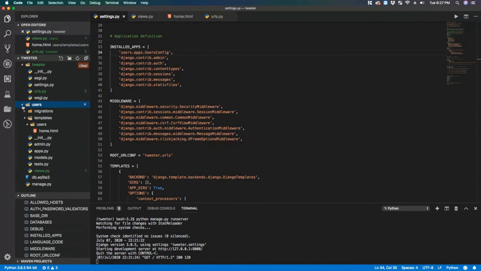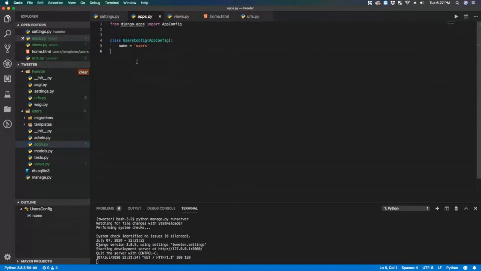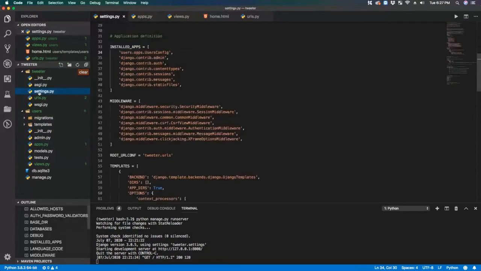Where was I during all this? Apps settings. Where in installed apps? I'm sorry, can you go back? Where did you add it? Oh, at the very top up there. Okay, that's users. Yours is probably going to be test app.apps.